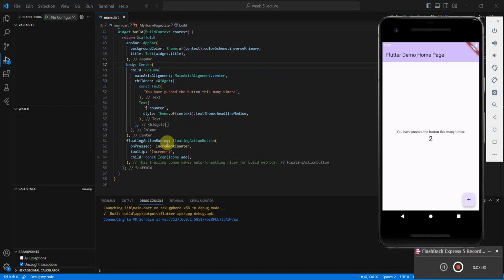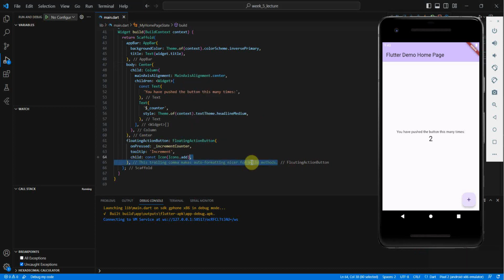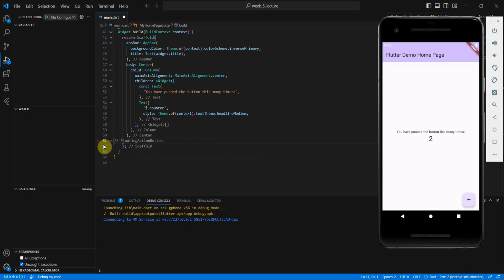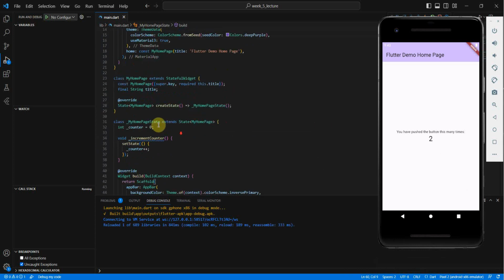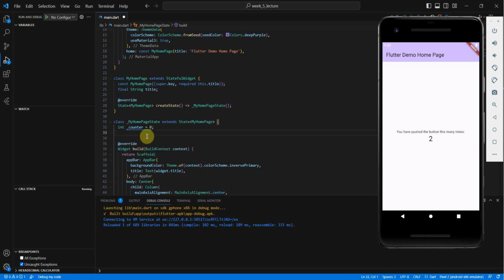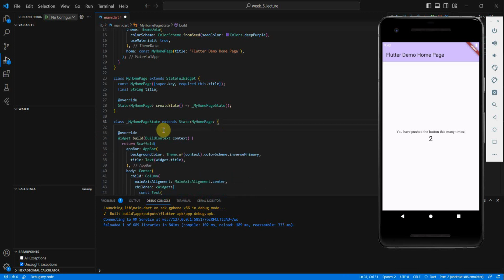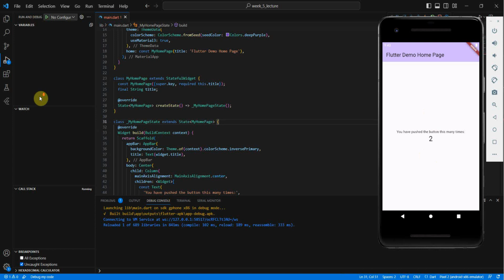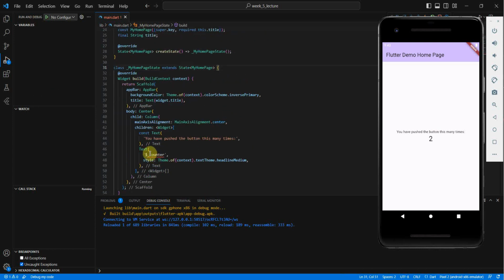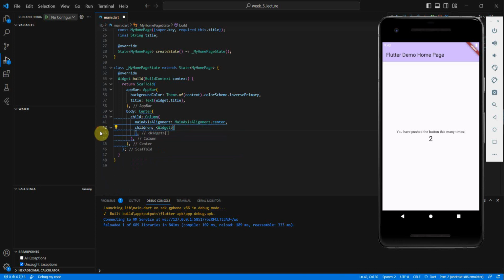First thing we're going to want to do is we're going to want to get rid of this floating action button because we're not going to need it. So let's go ahead and get rid of that. Save it. Now that's gone. We're not going to need this function. And we're not going to need counter. So now that those items are eliminated, let's get rid of these widget items as well.